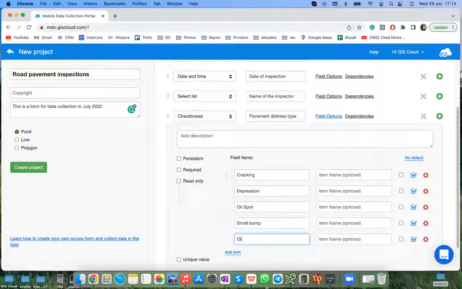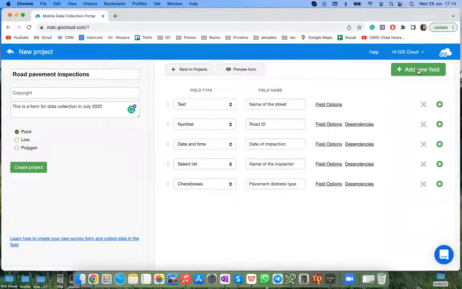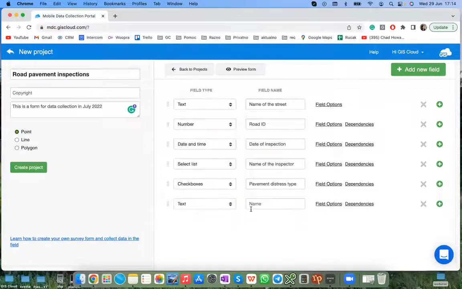and something other. So once we've done that, now what we want to do, if we have some other distress type, we want to make sure that we know what it is. So what I will do now is I will make a dependent field, which will open only in case if pavement distress type is set to be other. So we can use a simple text field for that, and let's call it other distress.